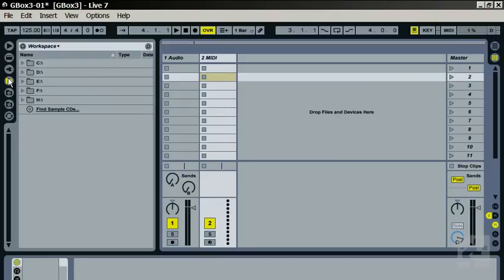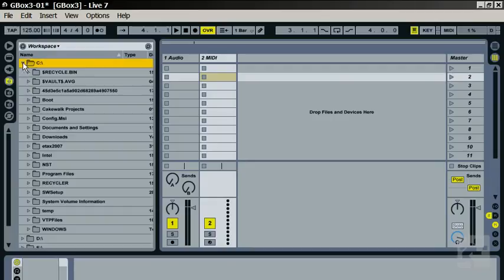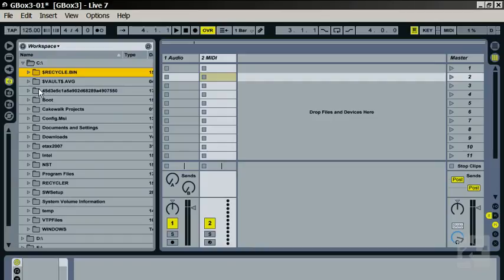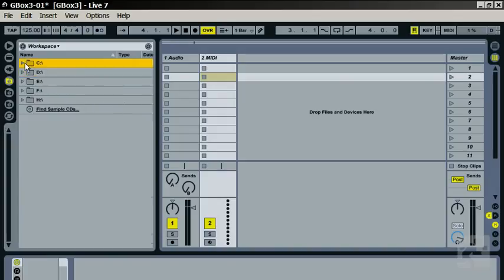Then these three buttons here, which are all the same, as you can probably tell from the icons, they look like little folder icons like the Windows Explorer or Mac Finder. They're really just for accessing any folders on your hard drive or on your computer. So you might have a folder somewhere on your C drive that contains a bunch of samples. You can navigate to that just by clicking on the arrows to the left here, and that opens the folders, and gradually you can find all your samples, and then you can just drag them into the set or double click on them.